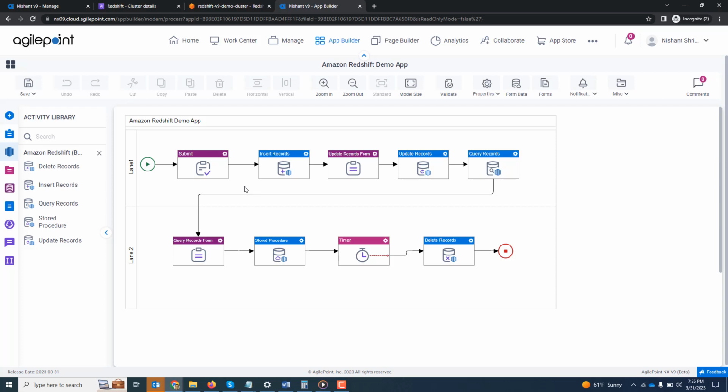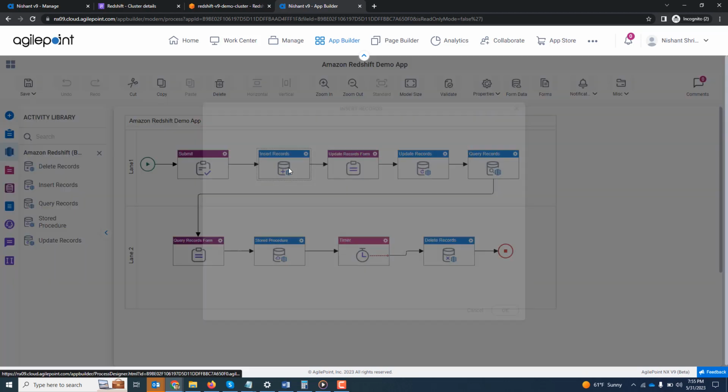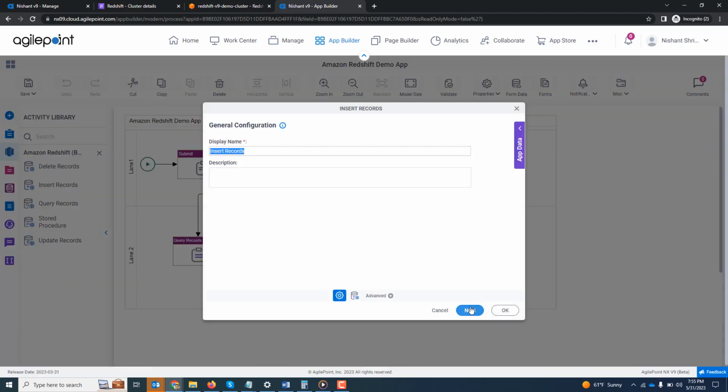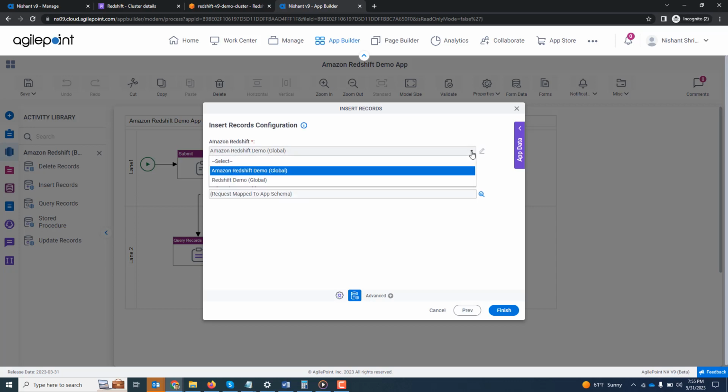We are going to go back and see the configuration. So if somebody fills in the employee information on this form, next it is going to insert the record. So let's look at the configuration. Give it a nice looking name. Connect to Redshift by selecting the access token from the drop down.